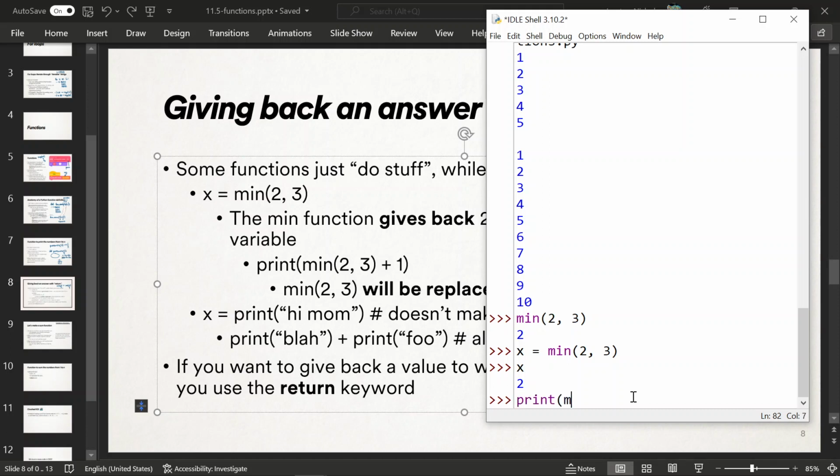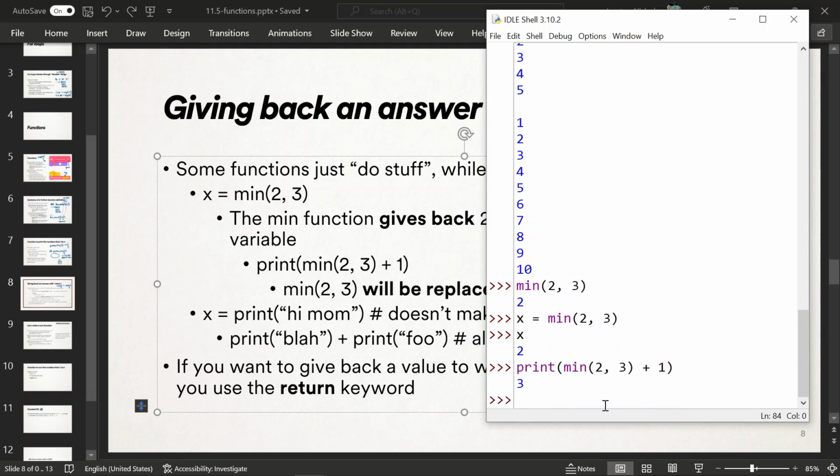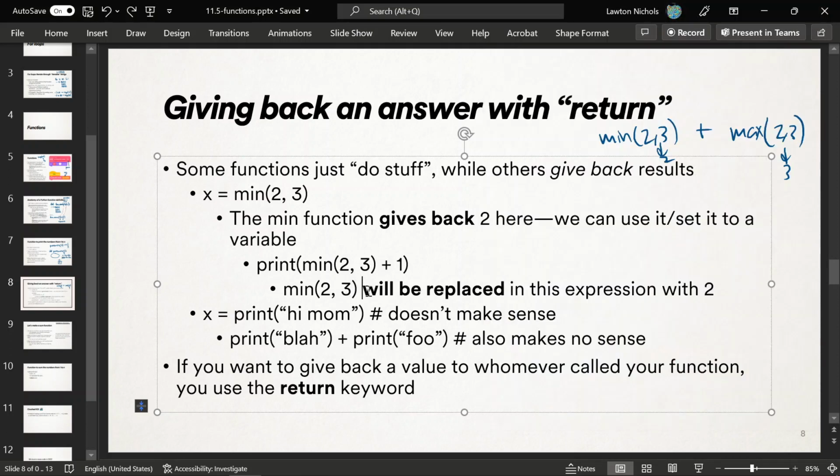That allows me to do stuff. I can say print min 2, 3 plus 1, because it's going to give back a value. It'll be replaced with what it gives back. So this is essentially going to be 2 plus 1. It'll give back 3, or it'll print 3, really. That's the idea. So when you call a function, that call, if it gives something back, will be replaced with the thing it does give back.